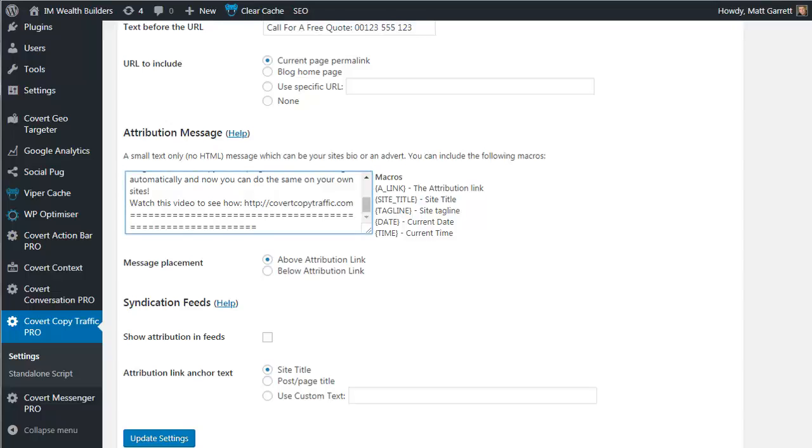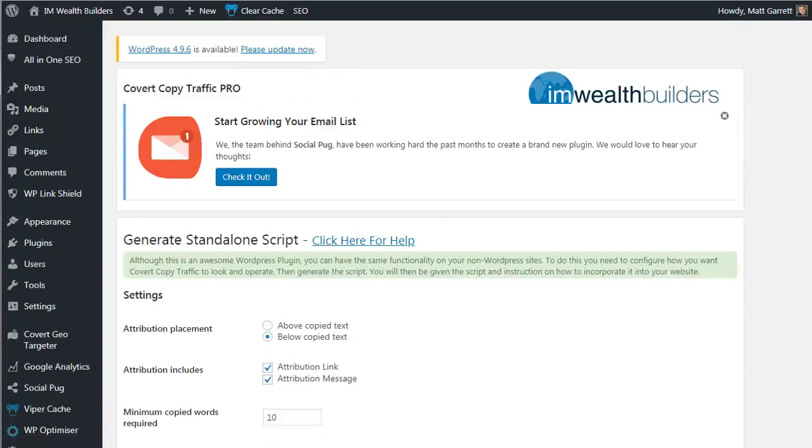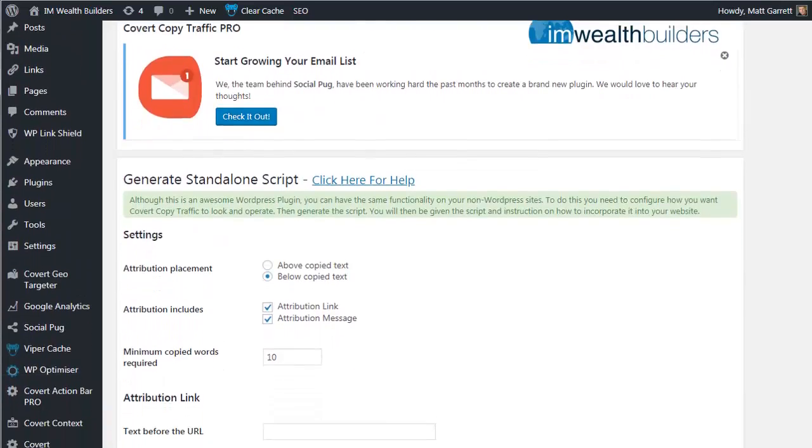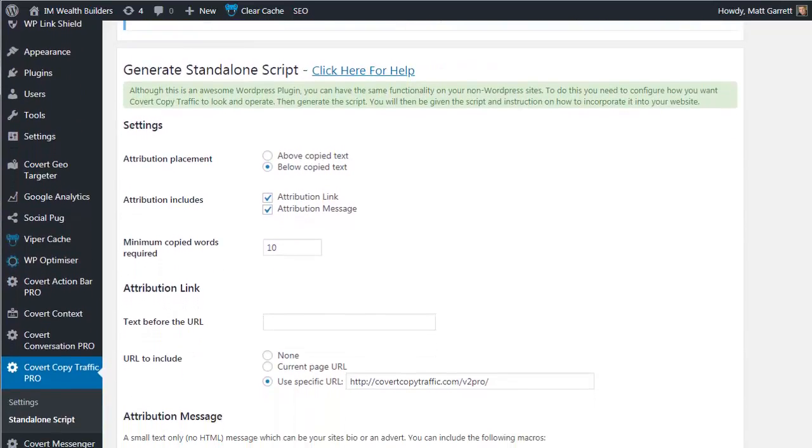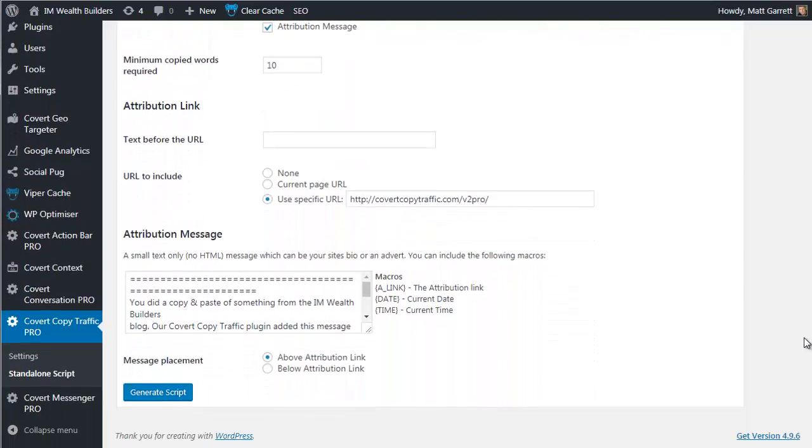Now, there is one other pro feature that I want to have a look at, and it's really, really powerful. It's the standalone script. Now, this basically allows you to take all the functionality of covert copy traffic and add it to any site you want. To be specific, I'm talking about non-WordPress sites. You'll notice at the bottom of the page here it says, thank you for creating with WordPress. This is a WordPress page, this is a WordPress site, and covert copy traffic is a WordPress plugin. So the plugin itself only works on WordPress sites.